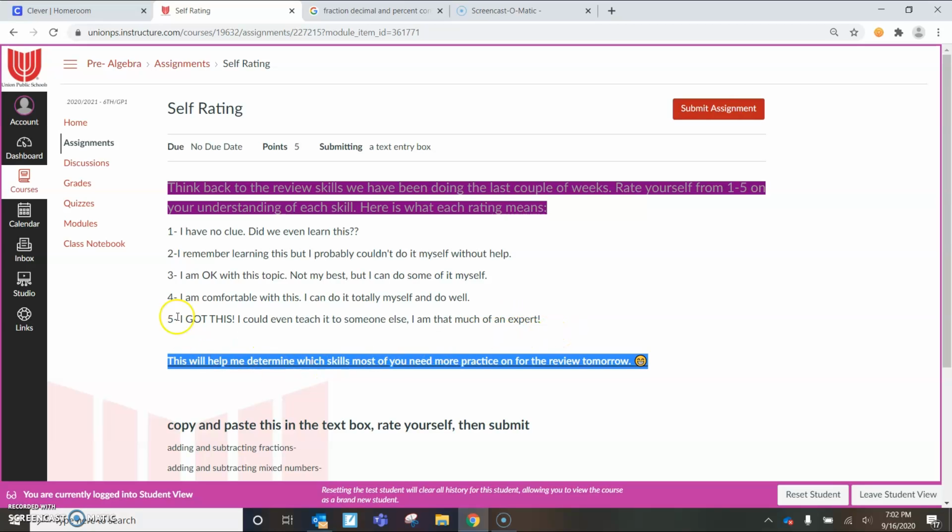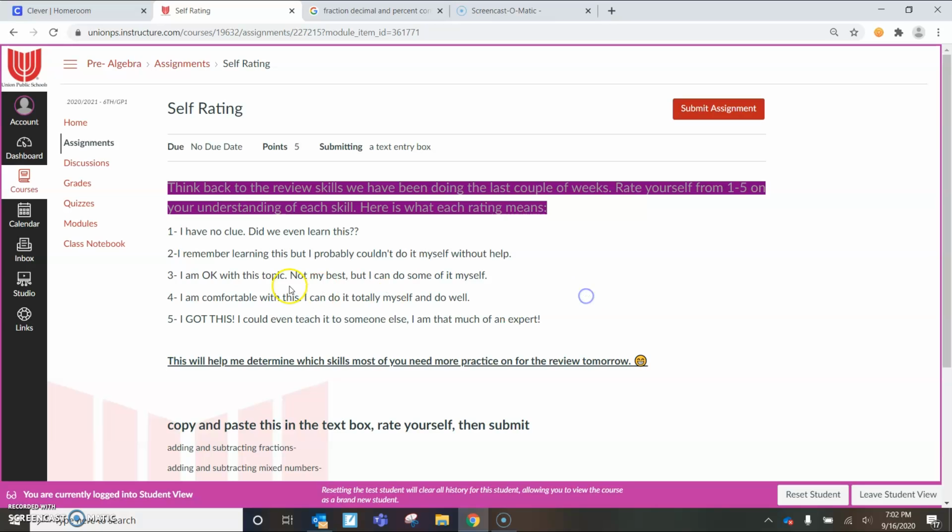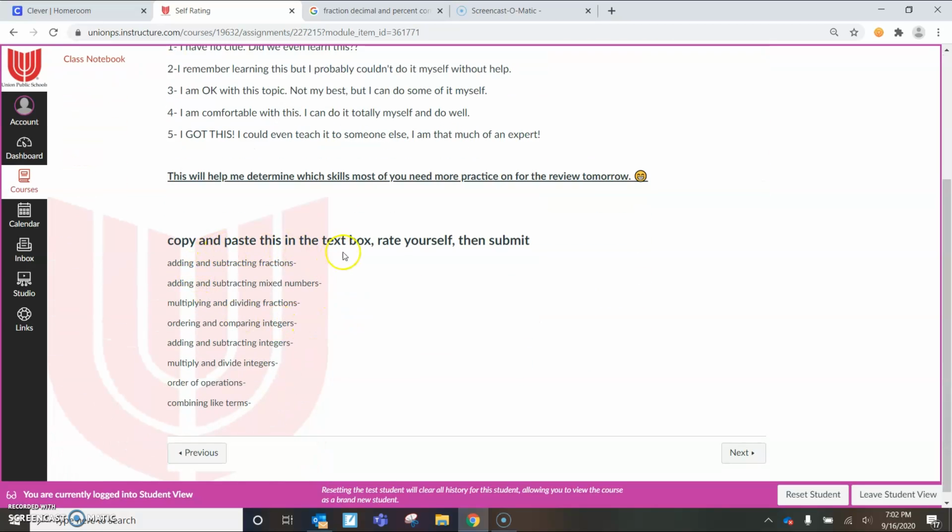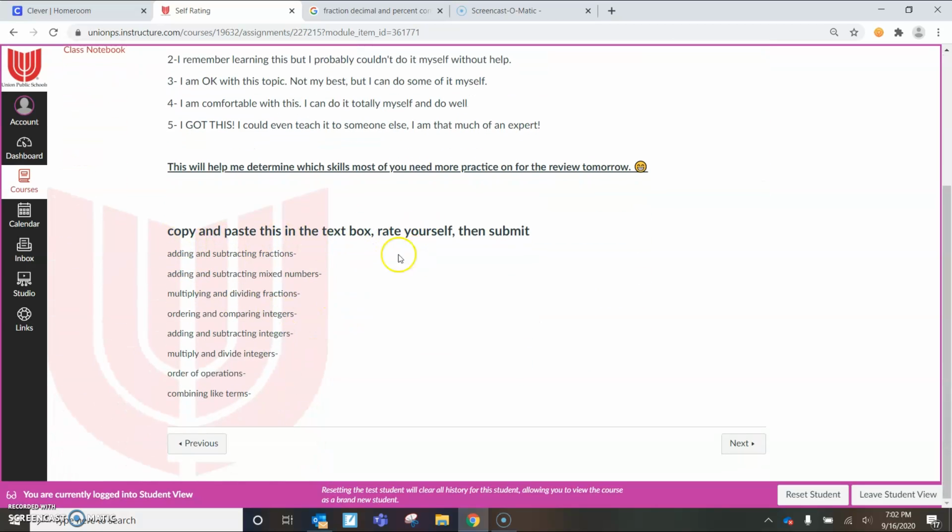If I see a lot of kids are saying they are like a number 1, 2, or 3 on certain things, I'll try to put more questions in there like that. So here's how to copy and paste. It says copy and paste in the text box, rate yourself and submit.